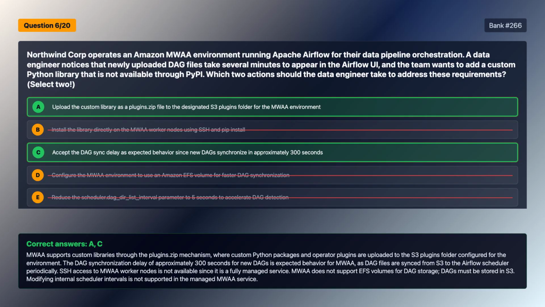MWAA supports custom libraries through the plugin zip mechanism, where custom Python packages and operator plugins are uploaded to the S3 plugins folder configured for the environment. The DAG synchronization delay of approximately 300 seconds for new DAGs is expected behavior for MWAA, as DAG files are synced from S3 to the Airflow scheduler periodically.